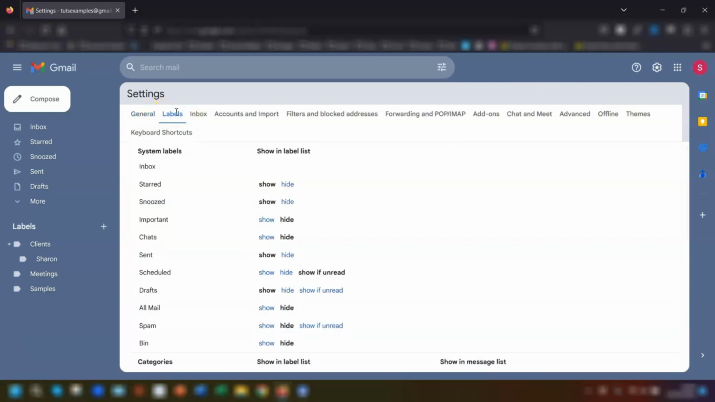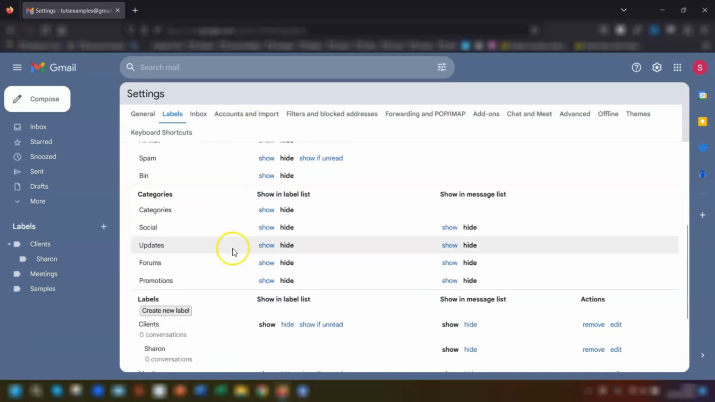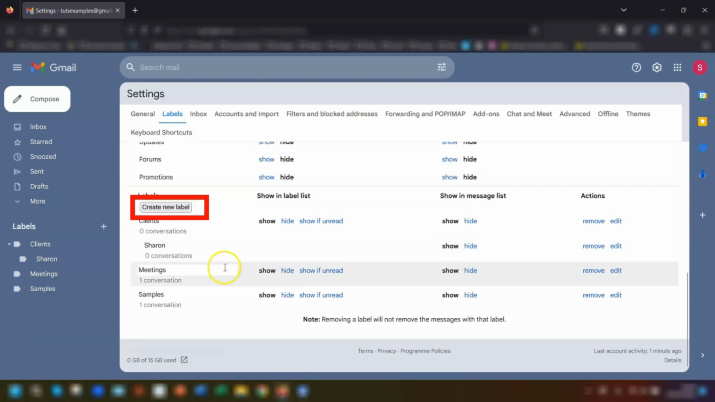And this is where you'll see a list of all the labels that you currently have. So this top section is a list of the system labels such as snooze and starred and spam, etc. Then you have a list of the categories section here. And the last section is where you'll find the labels that you've already created. And you've got the option here to create a new label by clicking on the Create New Label button here.